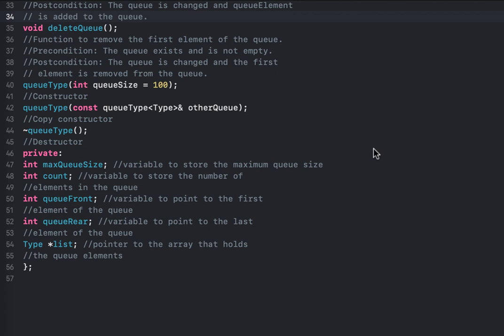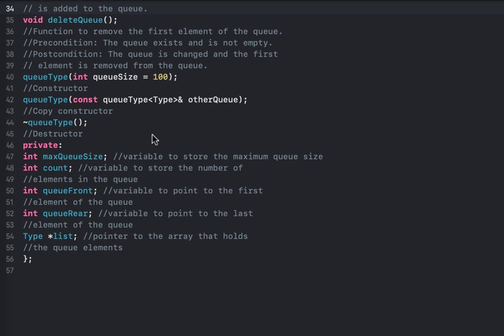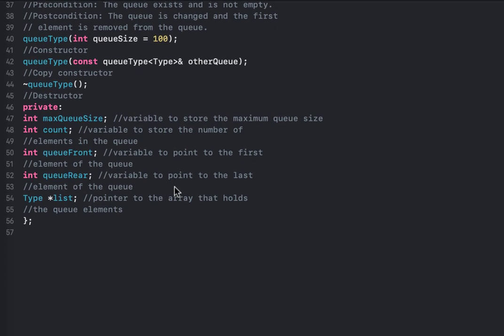Then we have the queue size, which we set to 100 as a default, but remember it can be dynamically set by the user, which is the constructor over here. And then we have a copy constructor that we have to define. We have a destructor and the private members, as we discussed. We need a maximum queue size. To store the maximum queue size, we need a count, which is going to store the number of elements in the queue.